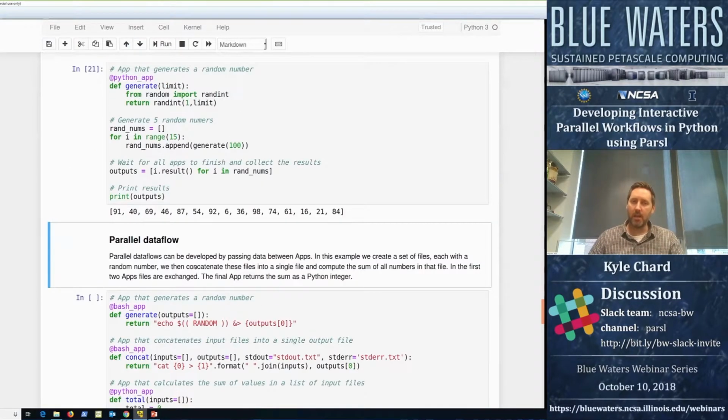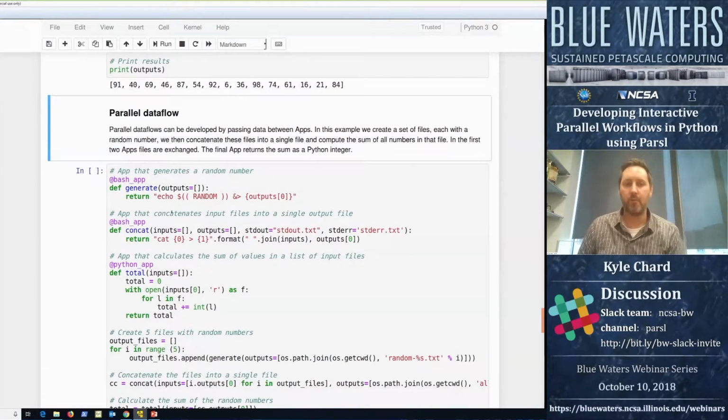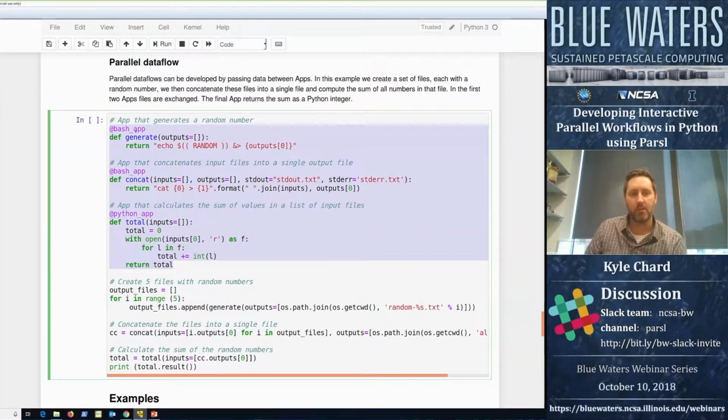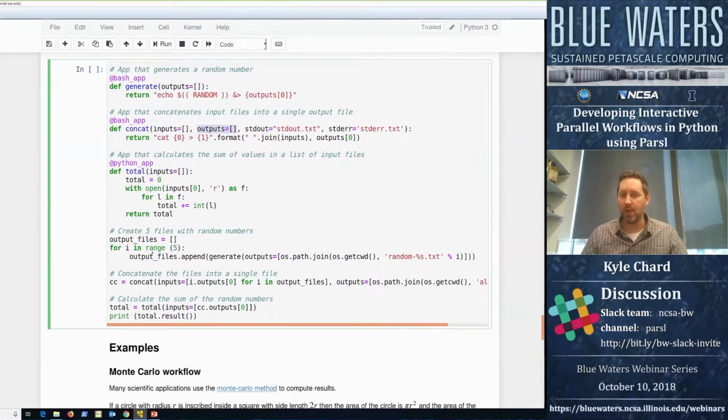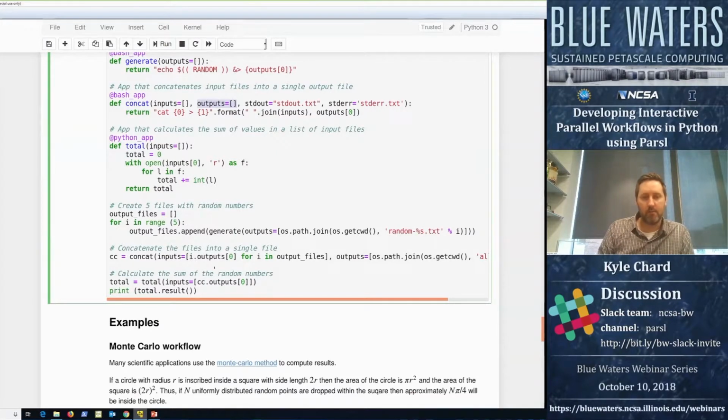Now combining those two previous steps, where we have sequential, stitching together an input to an output, and we can also fan out and run things many times in parallel, we'll define a parallel data flow with 3 apps, a collection of Bash and Python apps. A generate app generates a random number and sends it to a file. A concatenate app takes an arbitrary list of input files and concatenates them into a single output file. And a Python app adds up every line in a file. So you can see what we're going to do: create 5 random numbers in 5 different files, concatenate all of those files into one single file with a new line for each number, and then add up all of the results of each of those random numbers.